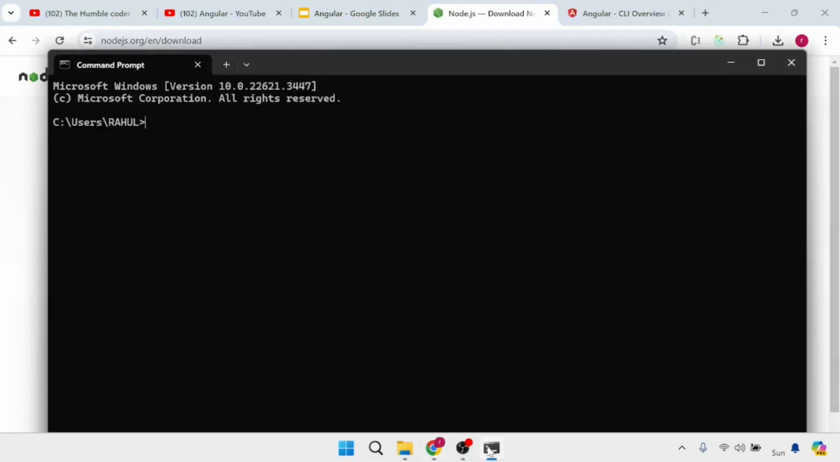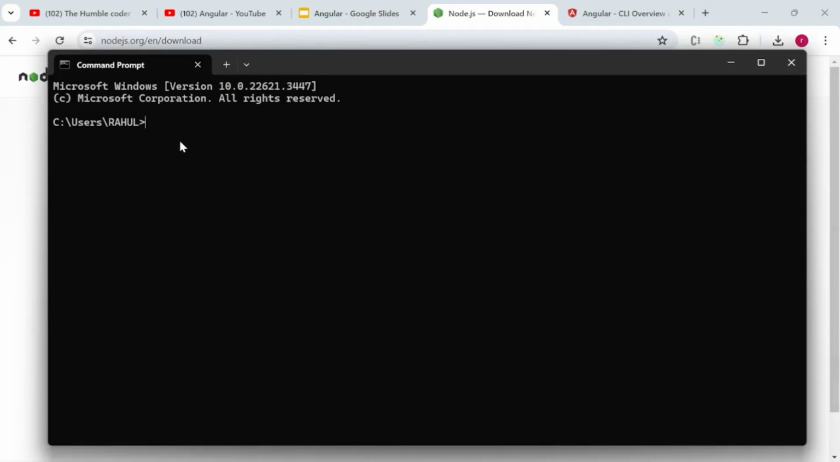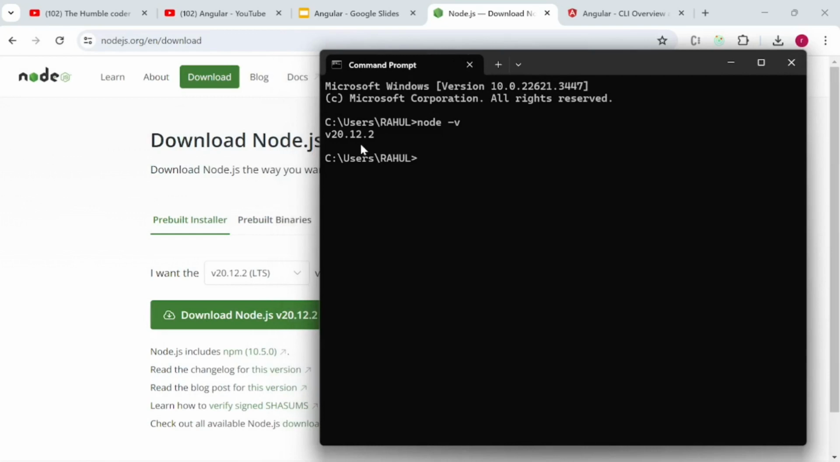For that you have to open command prompt. You can type cmd in your search and open command prompt here. Now let's first of all check our Node version. How can we check the Node version? node -v, this will give us the current Node version. So you can see the current Node version is 20.12.2, which is our latest Node version.